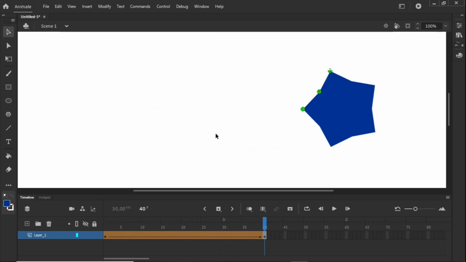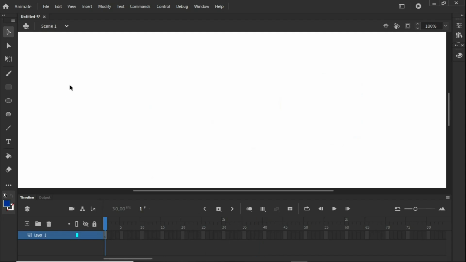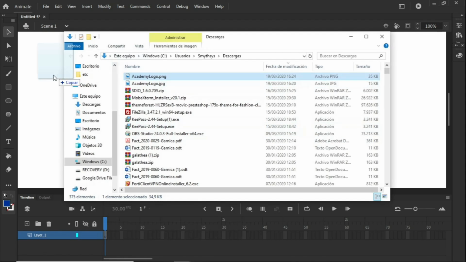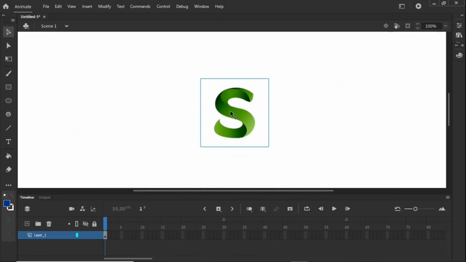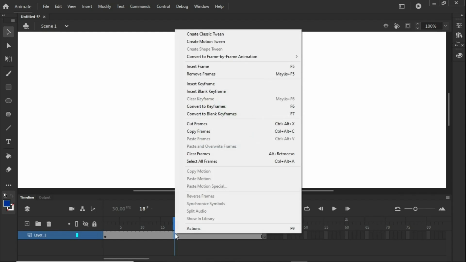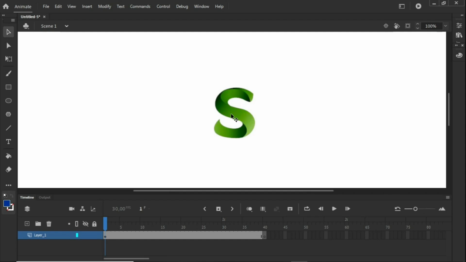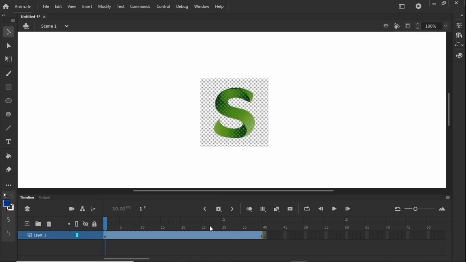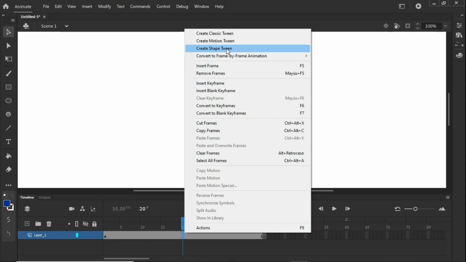And the last thing I would like to say is that sometimes you try to do a shape tween on what you think is an object, and you will see that it's grayed out. That means that your shape needs to be broken down. How do you do that? You select your shape, you right click, and you click on Break Apart, and then you will see that you can create the shape tween if you want.